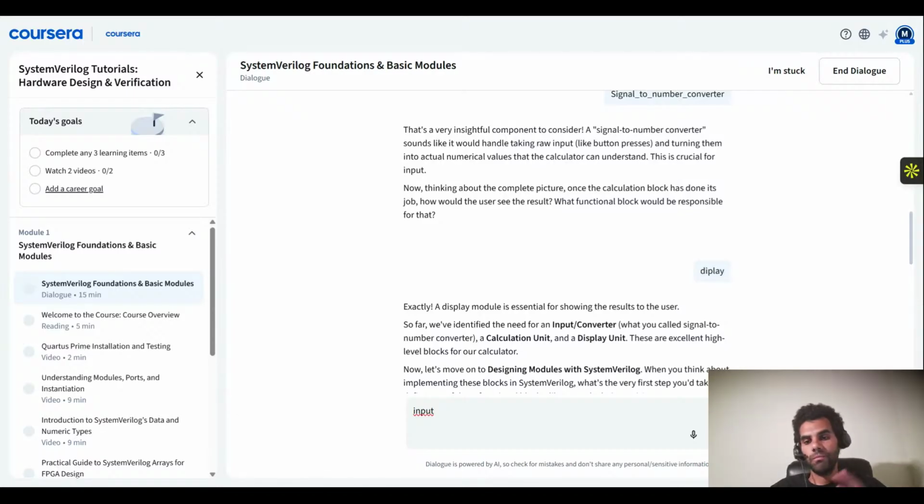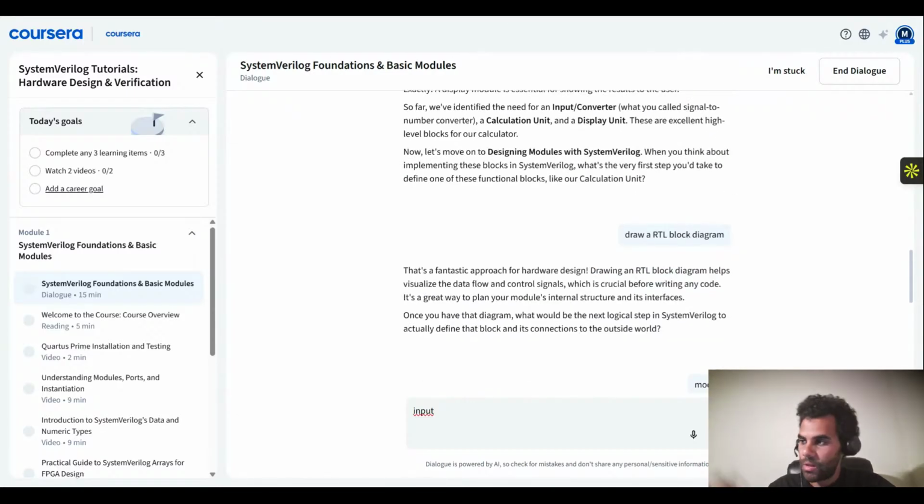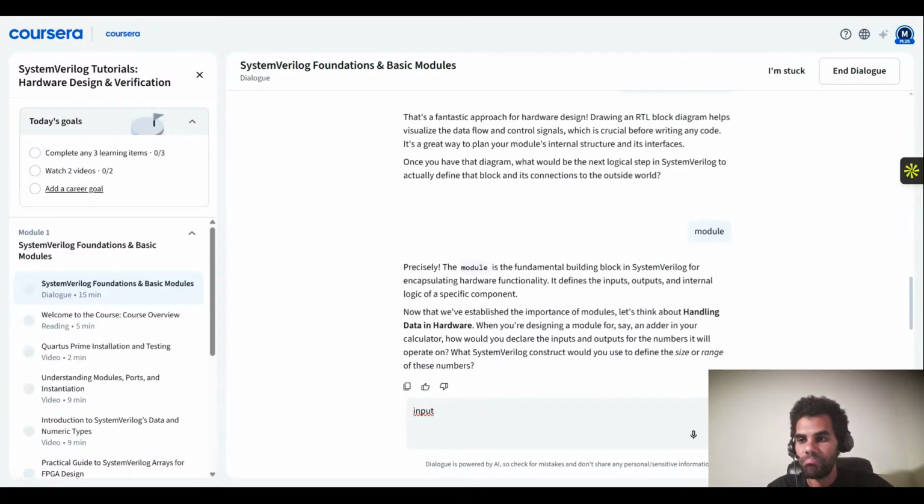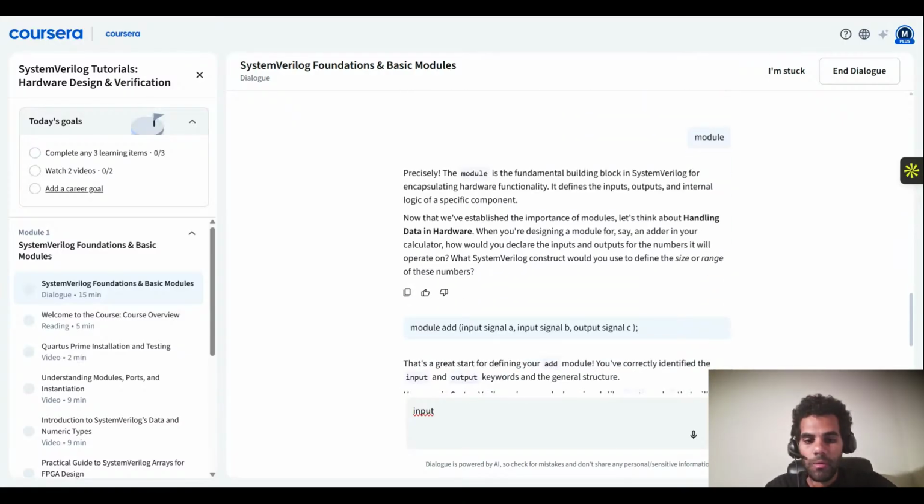Then the hardware developer will build an RTL block diagram from all of that, and after that, he will start to perform the coding. The first part is to think of the modules to represent each and every one of these aspects. A module for adding, for example.